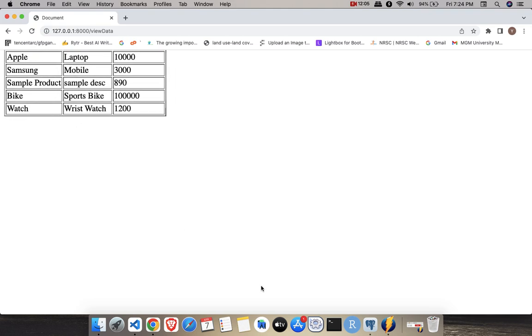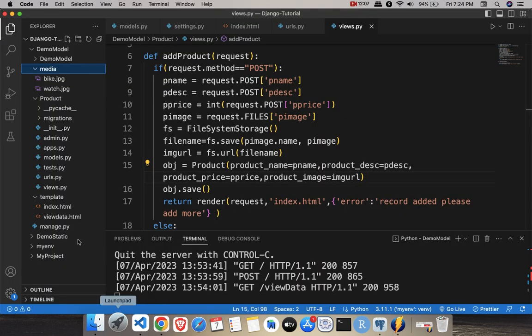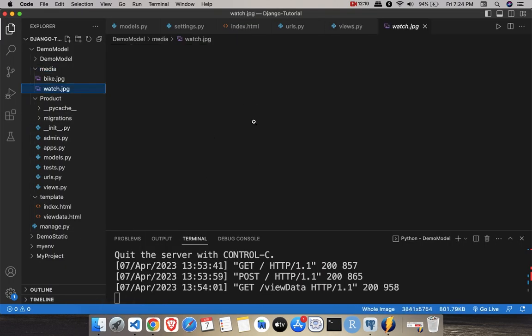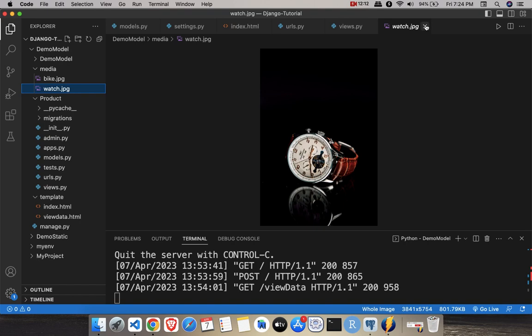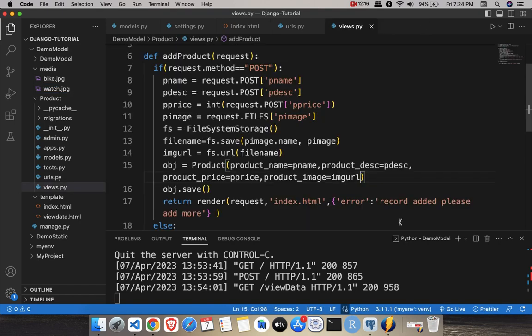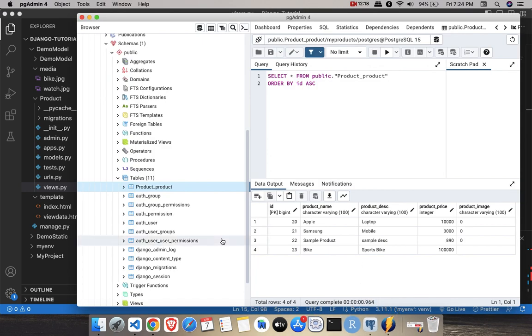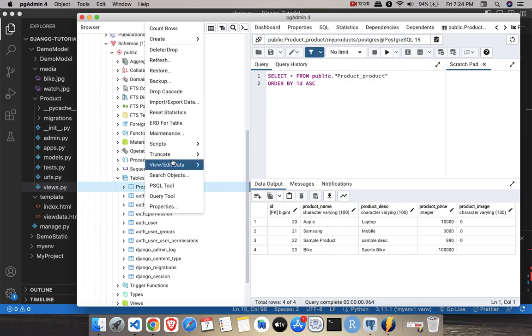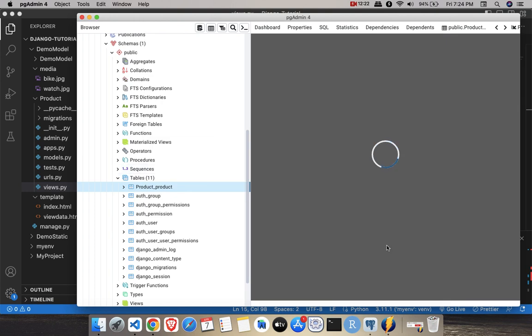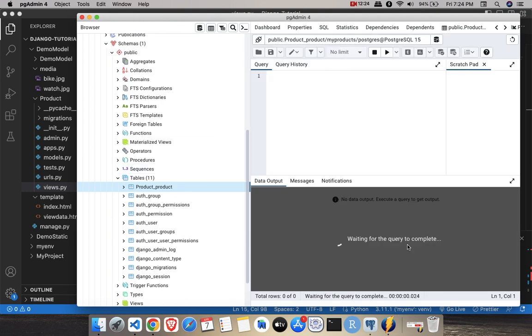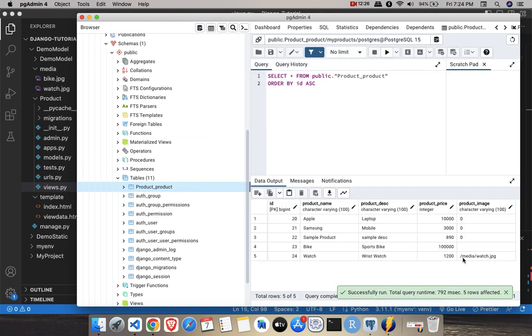Then let us come to your folder. Here you can see that watch is added, the image is added. Fine, so we have successfully uploaded the image in the media folder, and also we have to check whether the value is stored in the database or not. So let us do that. And if you refresh your database, you will see that in the last column you got the entire path, that is media/watch.jpg.